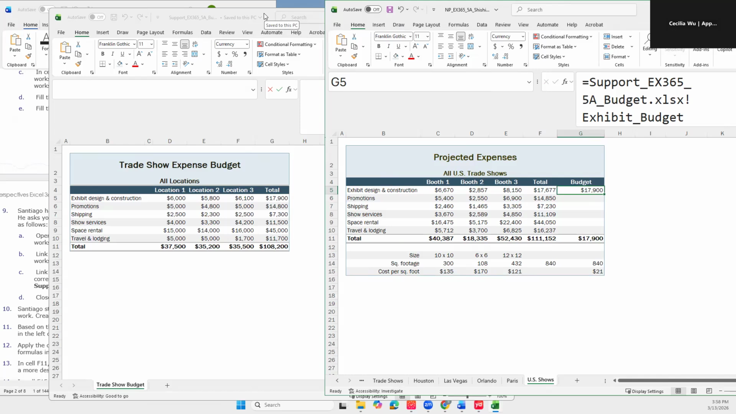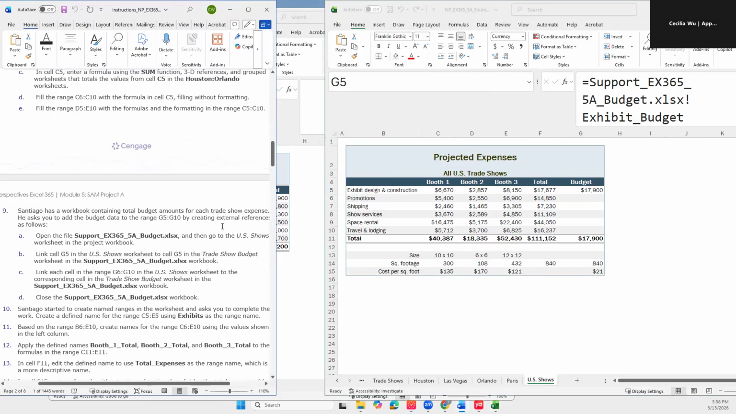So when two workbooks are open, Excel allows us to create an external reference that links a cell in one workbook to a cell in another workbook. So that is how this step works.